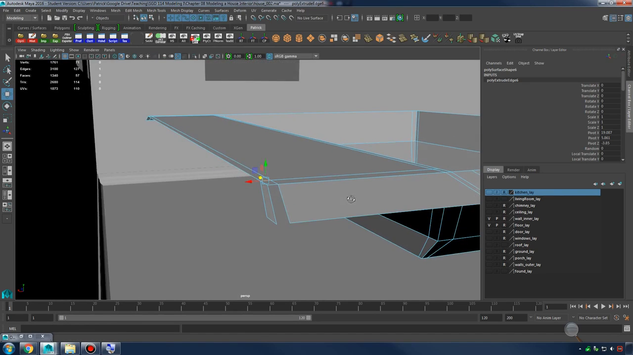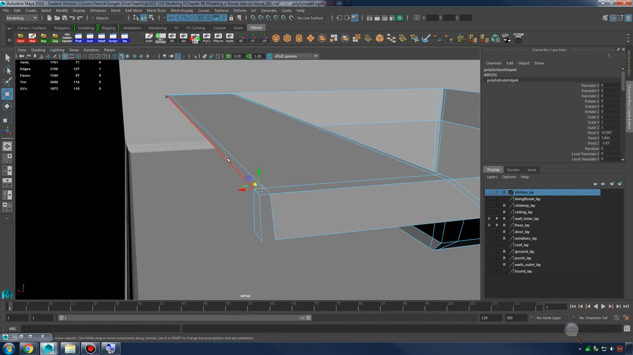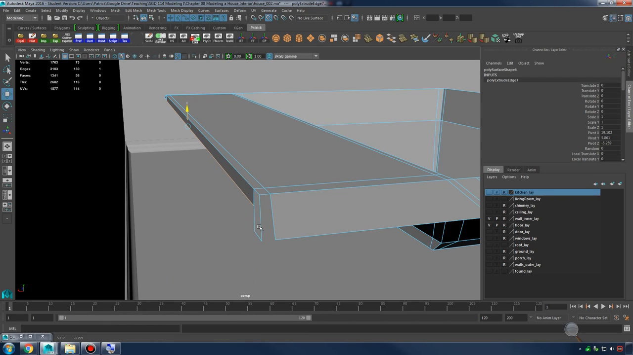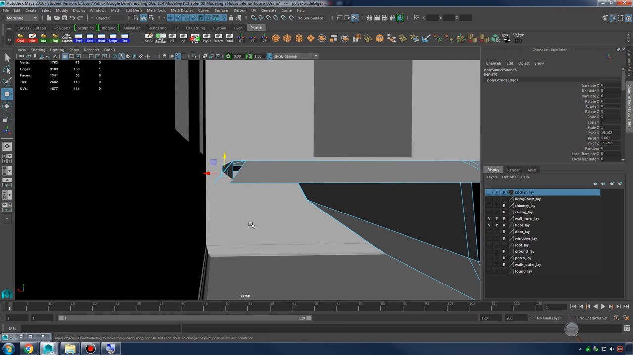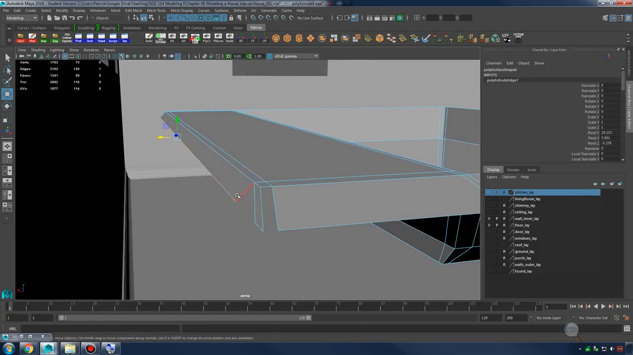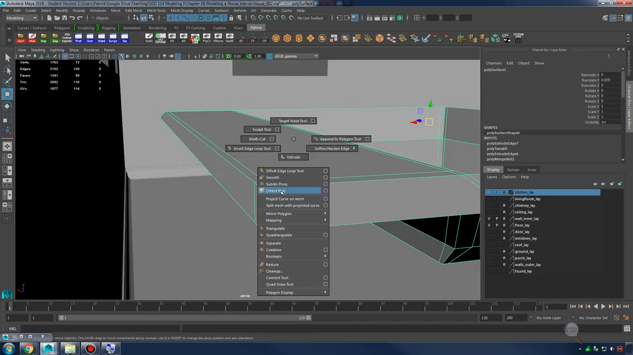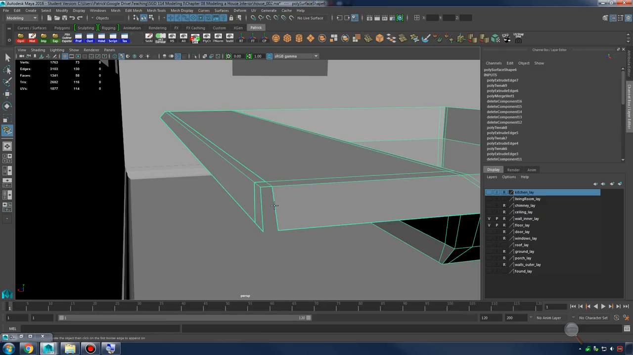So I'll extrude that last back face right there and bring down the back of my sink. So we're snapping vertically and horizontally. And you know what? I'm not going to extrude there. I'm going to use my append to polygon tool. Append to polygon, right near the extrude button.